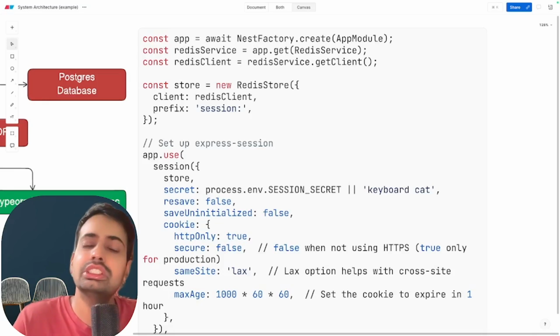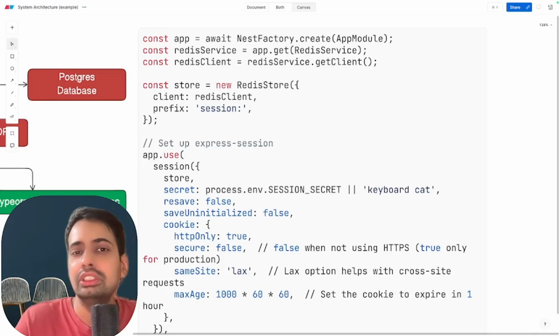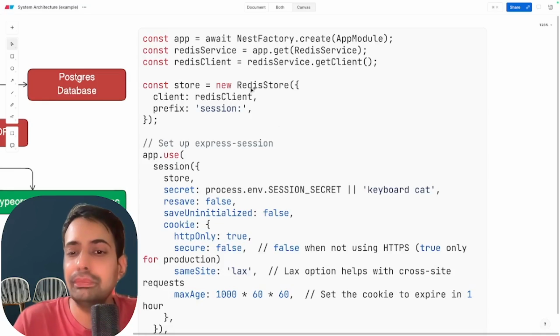This is the right way. So you got a store object, new Redis store, and you are passing a Redis client and a prefix session. And that store you are passing in the app.use session object. First argument is session, secret, and the cookies object. This is the simple example that we are playing with, where we are passing Redis as a store. Now we will just run the application and see how it really works.